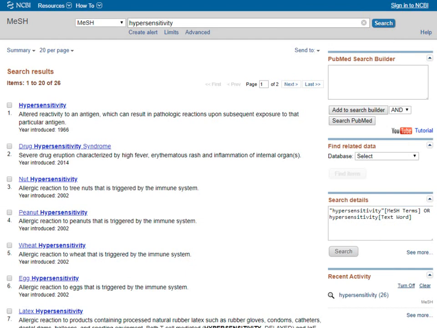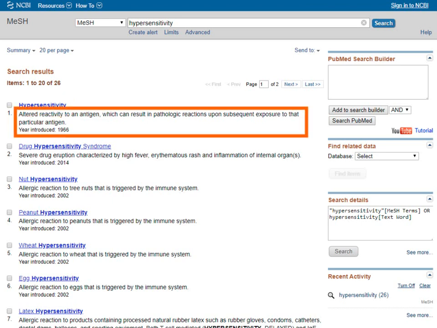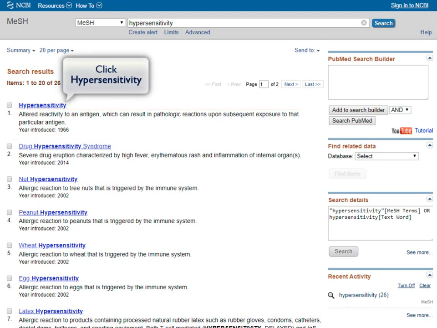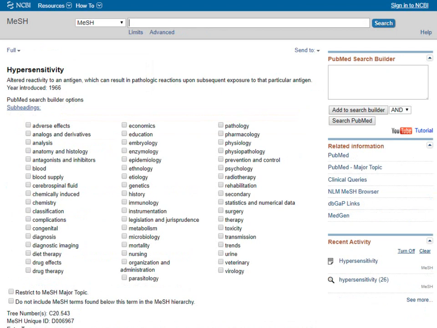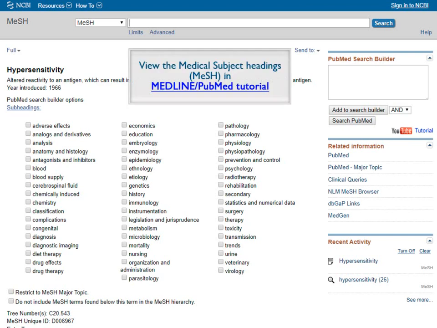Your best matches appear at the top of your search results. Notice that the first result is the MeSH term hypersensitivity. A brief scope note describes how the term is used in PubMed. Click on the term to go to the full record. The full MeSH record shows PubMed search options for this term. These features are more fully described in the Medical Subject Headings in MEDLINE/PubMed tutorial.